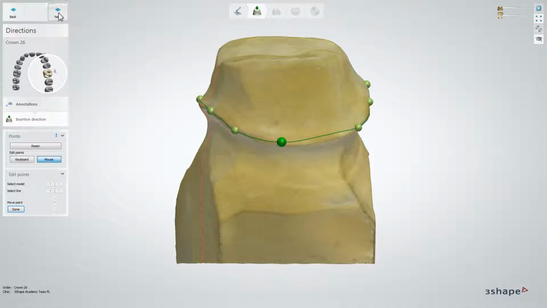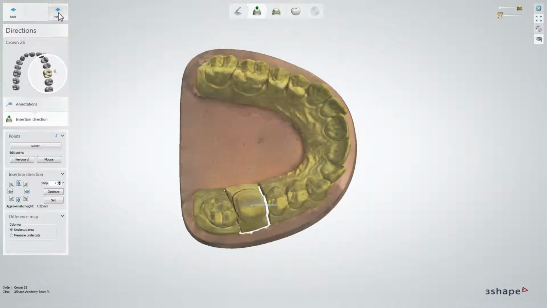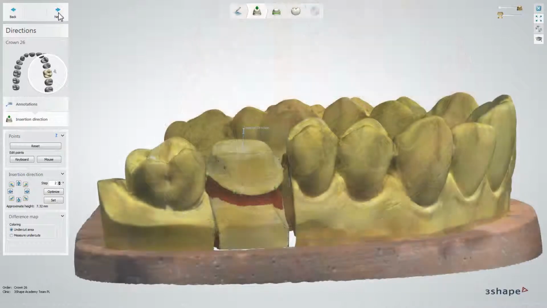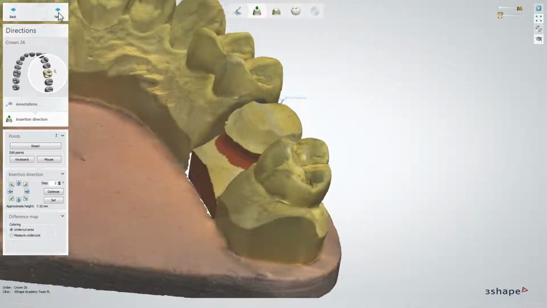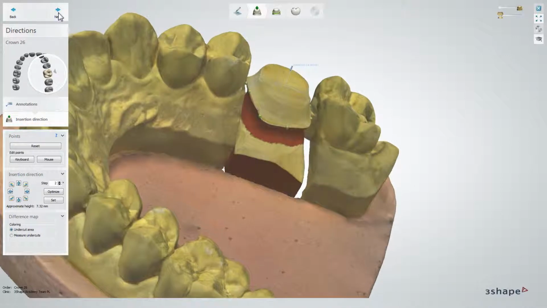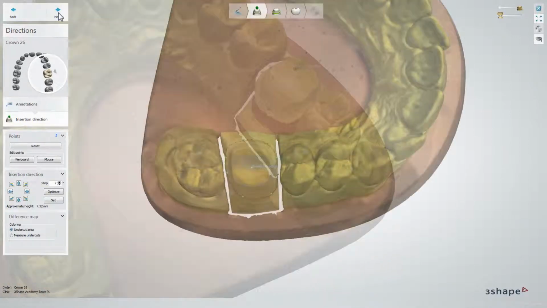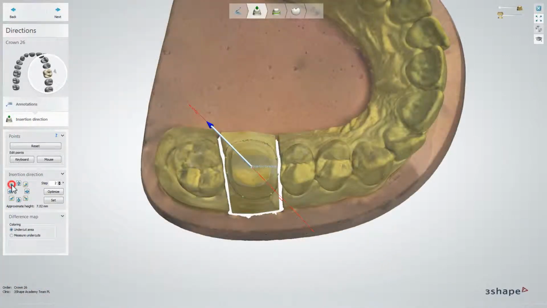When finished, click Next to obtain the estimate of the insertion direction. The insertion direction is now visualized by a thin blue arrow. You will see a dark red shading on the die indicating undercut areas for the given insertion direction. If you want to change the insertion direction, you can use the arrow buttons to make very fine adjustments in particular directions. You can also configure the movement by setting the step value.